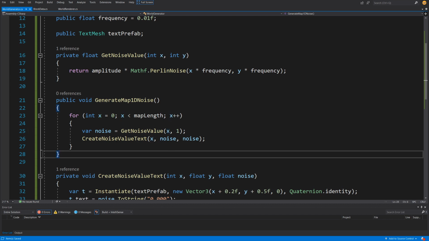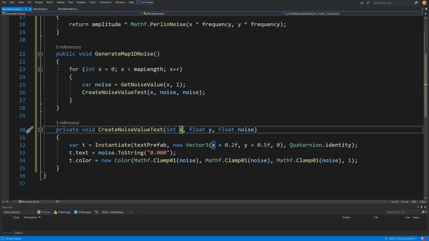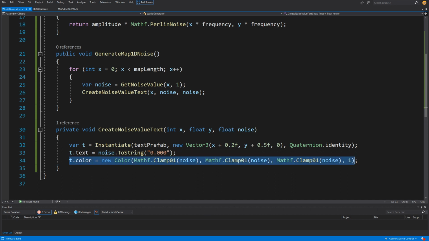And when we calculate it, we are going to call CreateNoiseValueText, which will create a text object at position x. Y will be the noise, and the float noise value will be the value that we are going to set our text to, so that we can see what is the value that was generated. And we are going to set the color of this so that we can maybe visualize the difference between each value. And this t.text sets the noise to string and formats it to have 3 places after the comma to be filled with values.